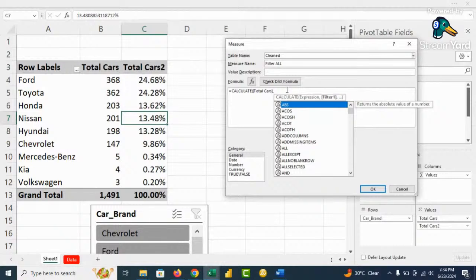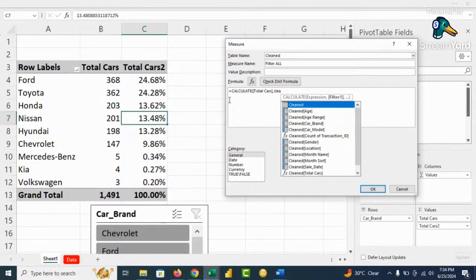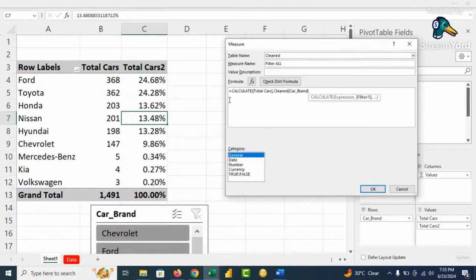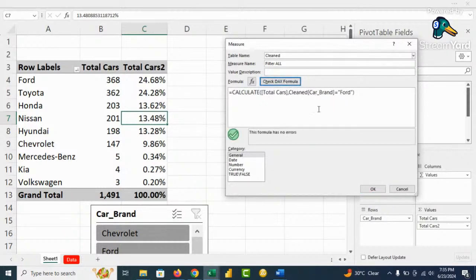Now the condition we want to say, for example, so let me use as an example, show us only the cars made by Ford. So if I say, for example, I just write in still in the clean table, we want to see the car brand that is equal to Ford. And I close the bracket. Let me zoom this in and we'll check the formula. So what I'm saying is, okay, show us for all the cars, but we want to see for only Ford. So let me write Ford here because I'll still change it.